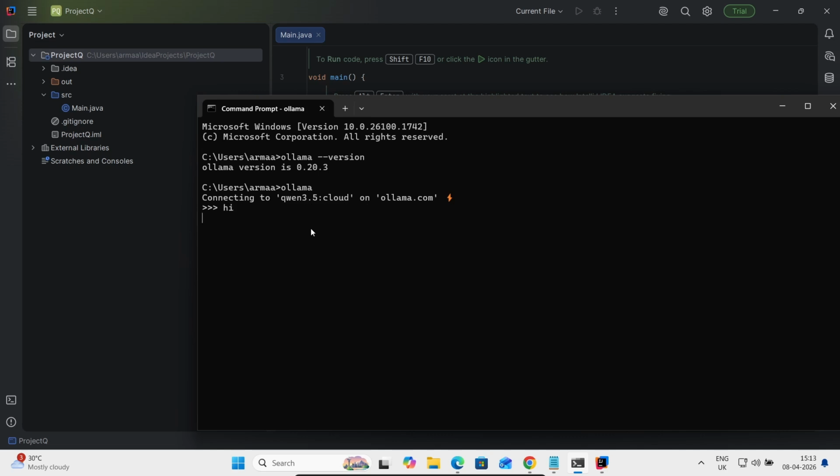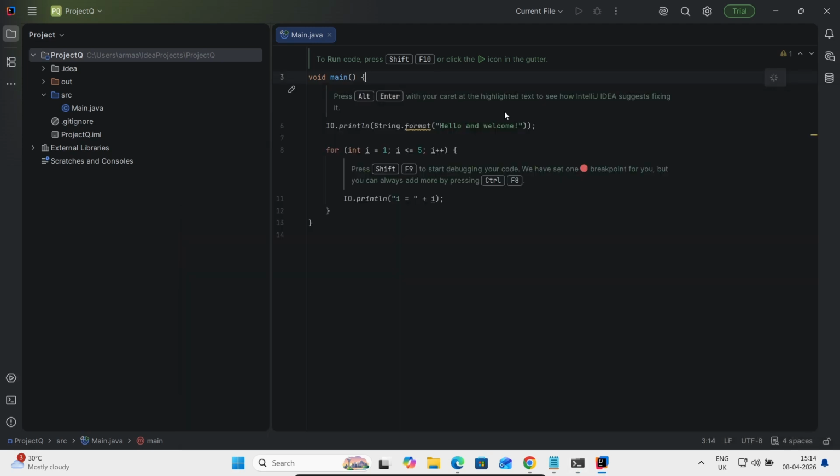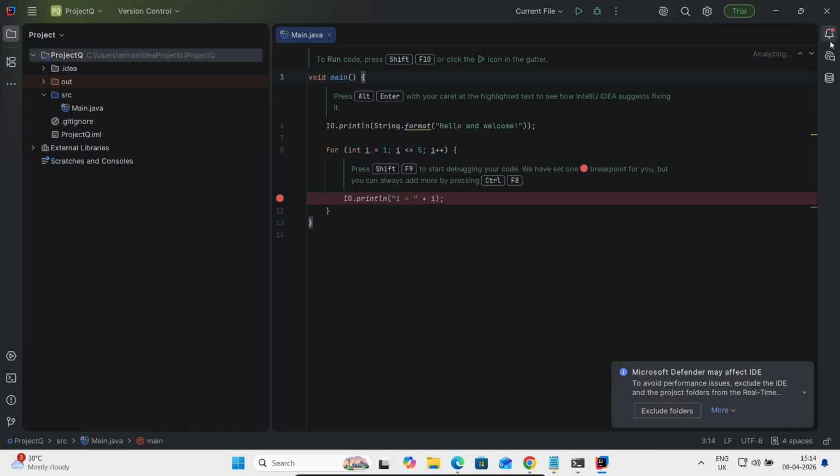Let's write hi. This is working. It is thinking and now it will return output. Here you can see IntelliJ IDEA already has the project. You can see this icon, JetBrains AI chat. So let's click on this AI chat.